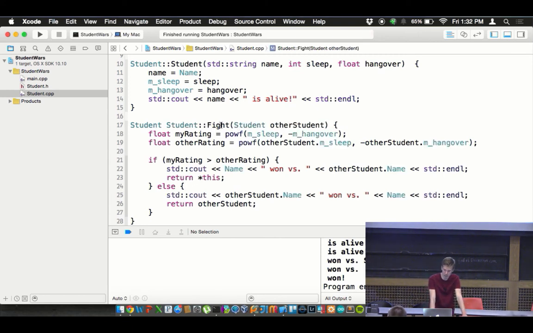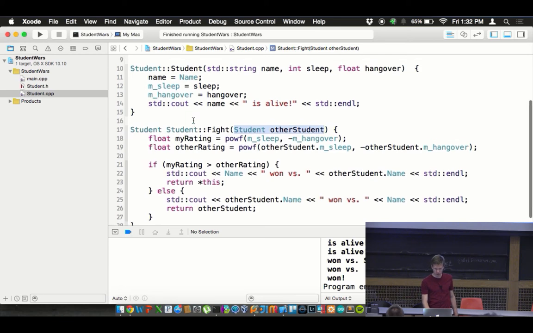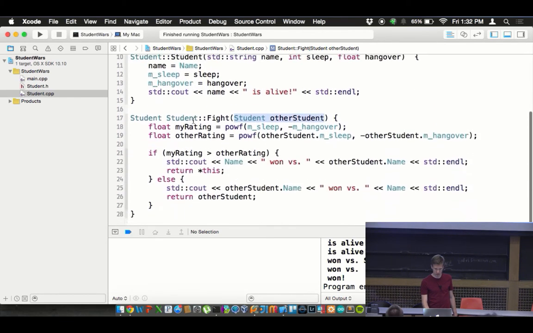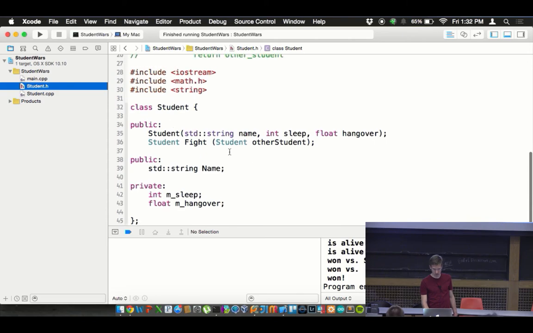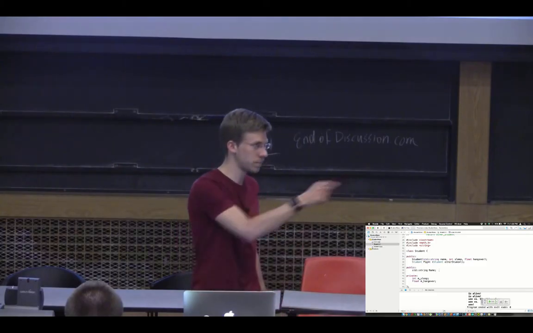So this should make a little bit more sense than the constructor. You can see this is a method. It's called fight, but it's got the Student:: because it's a member of Student. And it's returning a Student. And then just like before, it takes in a Student and it does the exact same thing. So now this is what our Cpp file looks like. And this is what our .h file looks like.